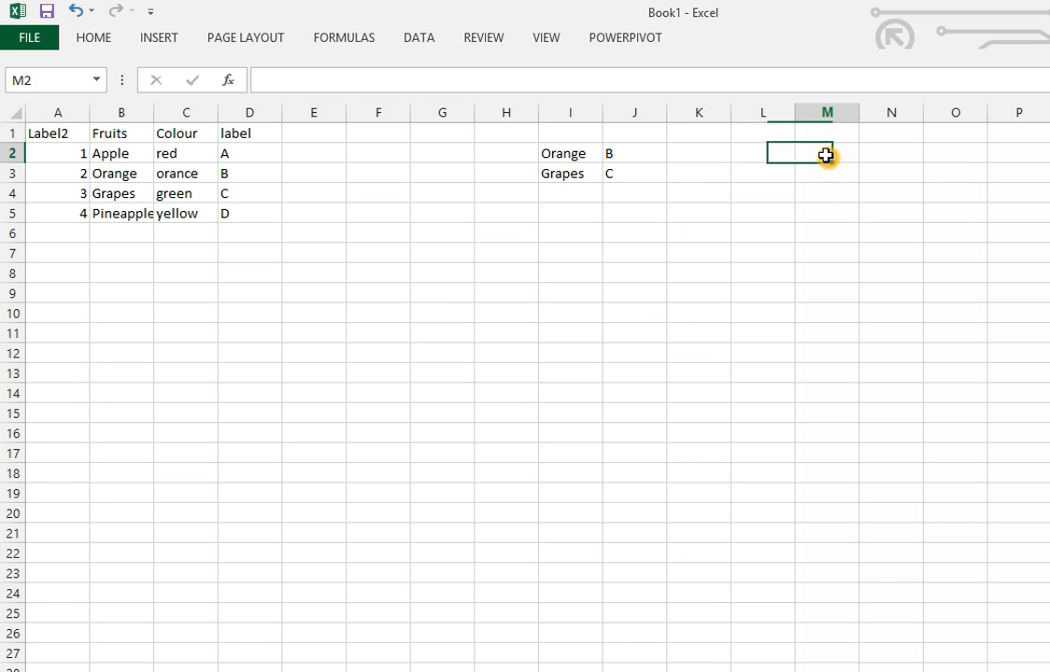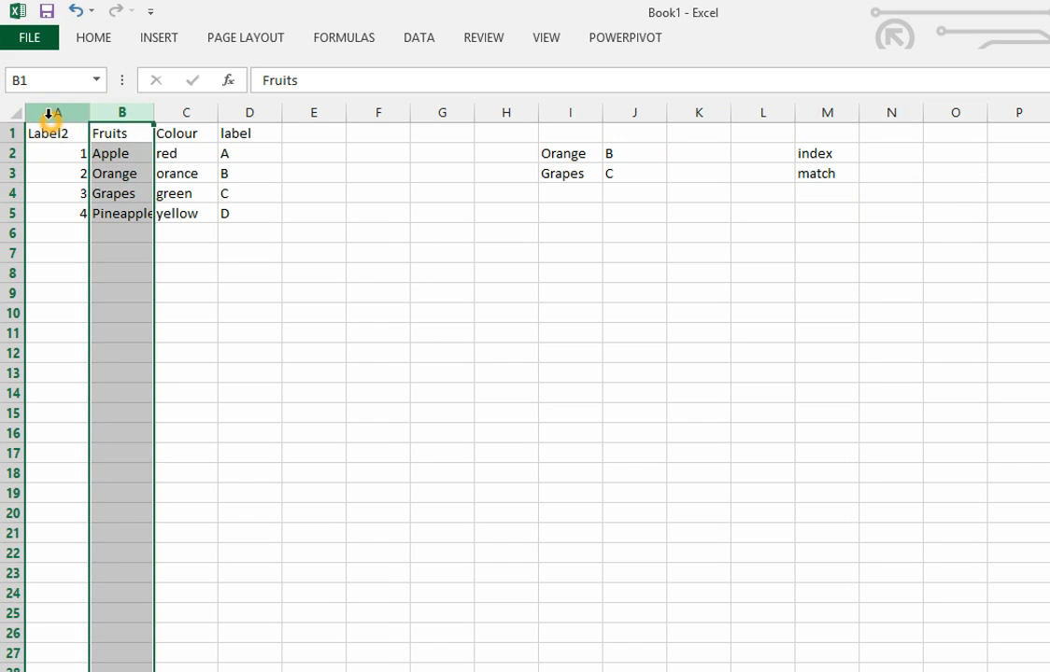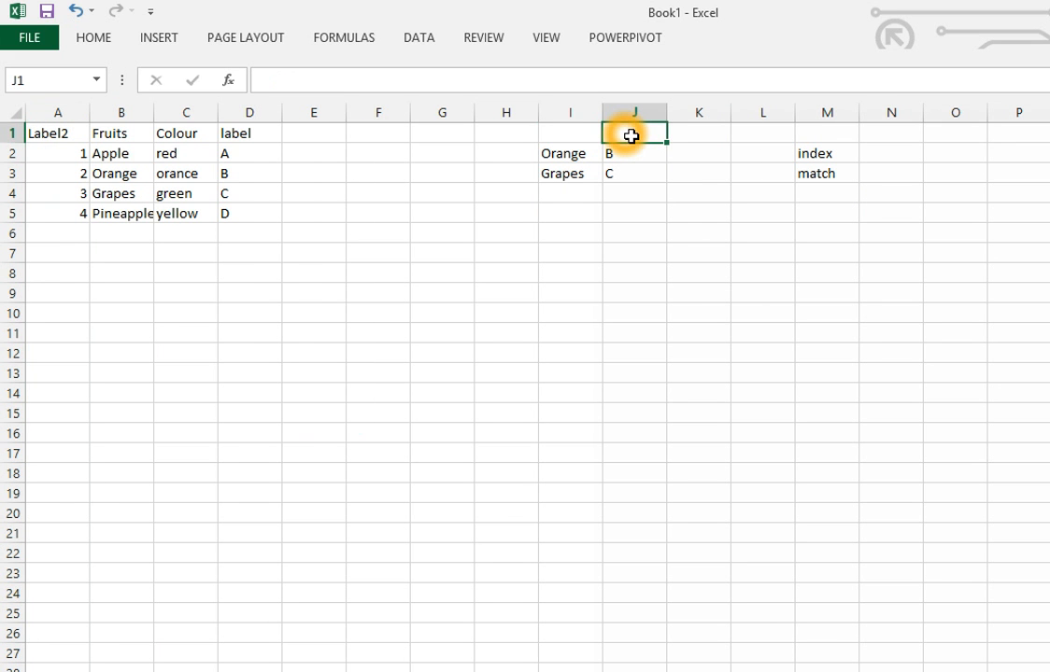For that, you need to use two functions together. One is INDEX and the other one is MATCH. These two functions I'll use to get values on the left side of column B, left side of column fruit. I got label here. Now I need label 2. Okay, so what does INDEX do? Let's understand the formula INDEX.